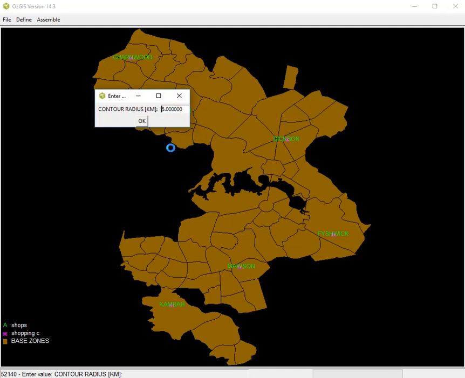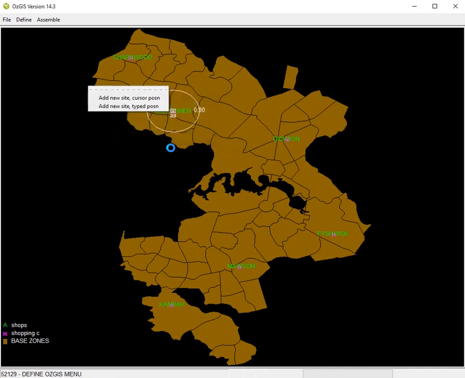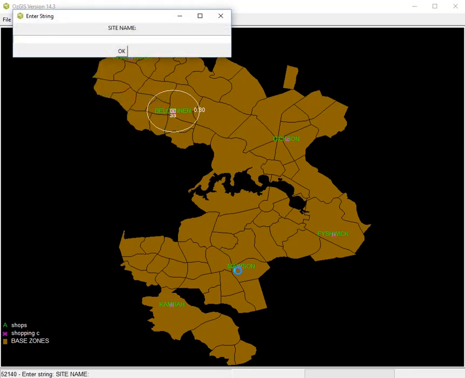Now you define the catchments in terms of contours around the site. So let's look, for example, at a contour, say 2 kilometres, and you apply a weight. So within 2 kilometres of your shopping centre, you might reckon that 80% of people who live in that area are going to go to that shopping centre. So here's our contour. And similarly, we can do other sites. So we'll add one down here.